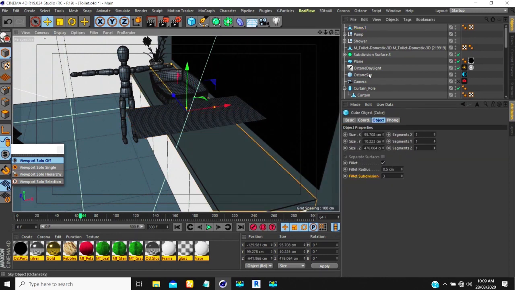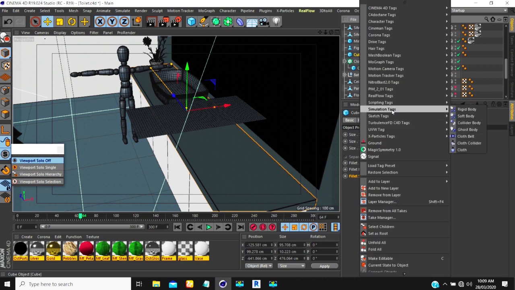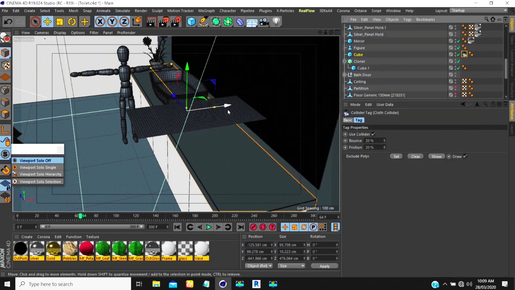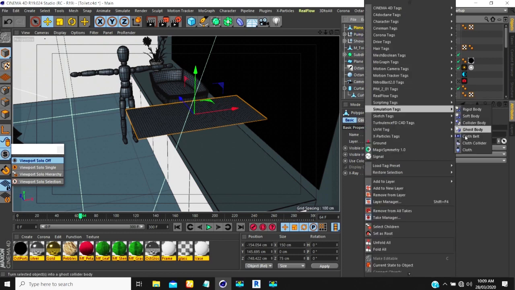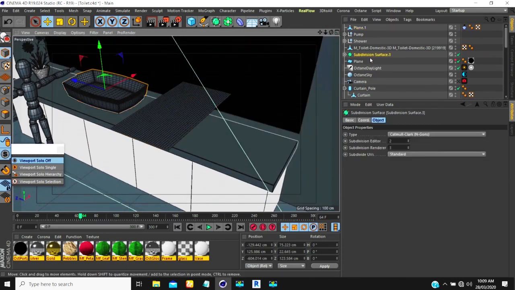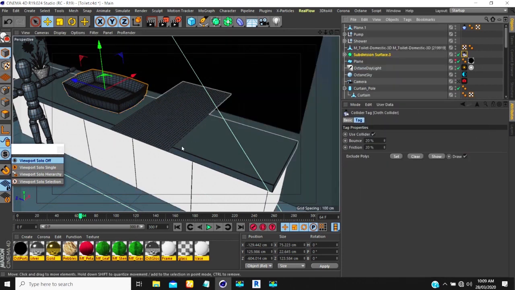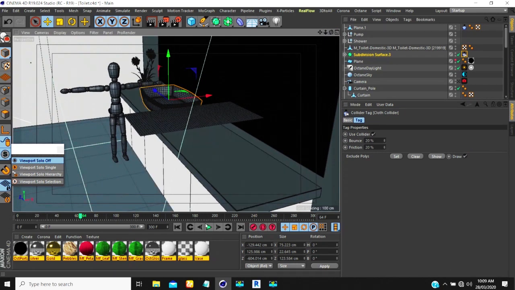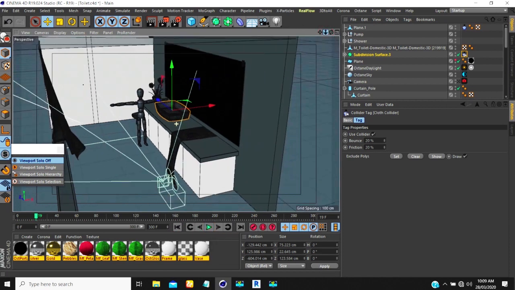Select this guy and right click on it. Simulation tag, we're going to add a cloth collider. Then for this one, we're going to add a cloth tag to this. And also I want to right click on this, also add a cloth collider. So let me play this simulation here. It should fall down. But then we have a lot of issues here.